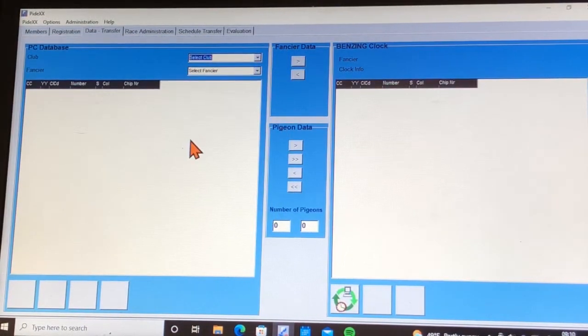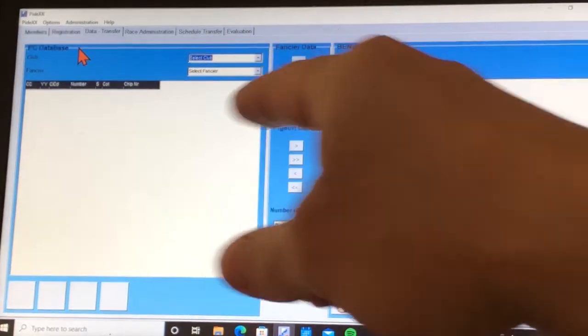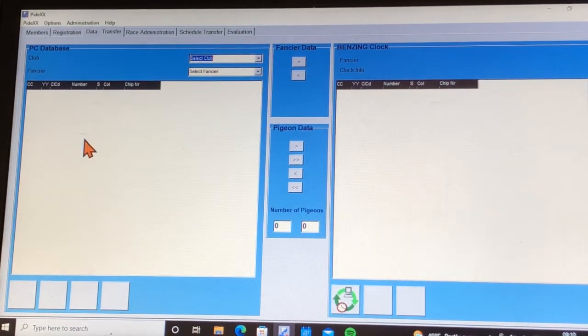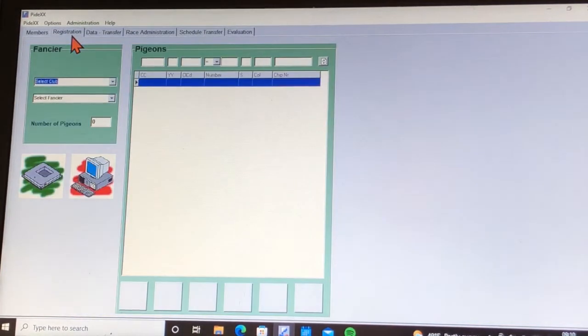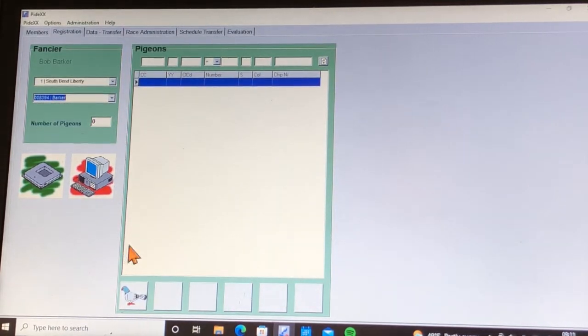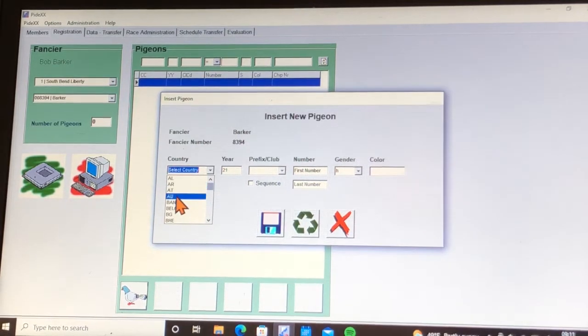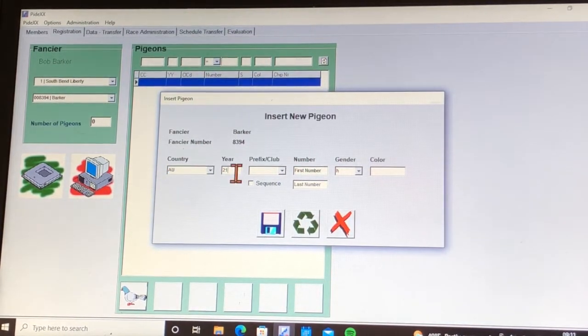Okay, we're going to try to ring some pigeons, or actually some bands, and assign them from the computer, actually to the computer first, and then onto the clock. So we have a couple bands. We're going to select our club, South Bend Liberty. We're going to select the fancier, I'm going with Barker. And down here, we're going to put in his band. Country is always AU.